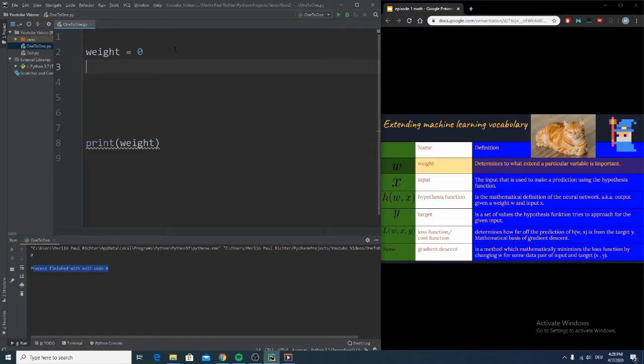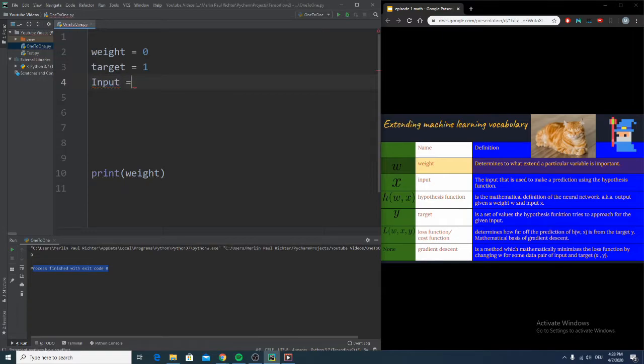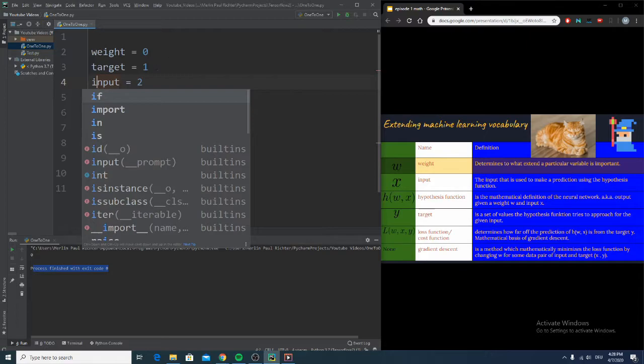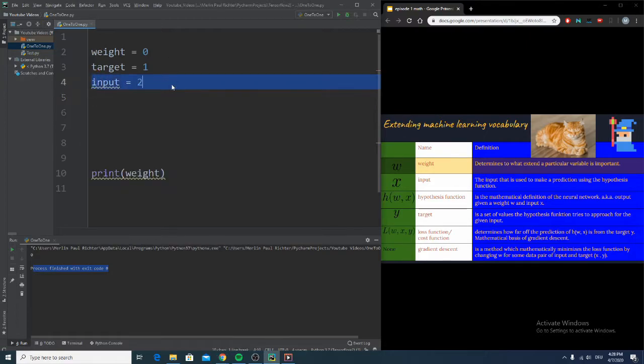So now we use the variable. We use weight as a variable. We set target as a variable, being equal to, let's say, 1, and the input as a variable is equal to 2. It's important that you don't use input with a lowercase i, because that's a predefined function in Python, and it's just like if you say print is equal to something, it's also going to mess with this, because print is a predefined function from Python. That's why you cannot use it, but uppercase I and you're fine.